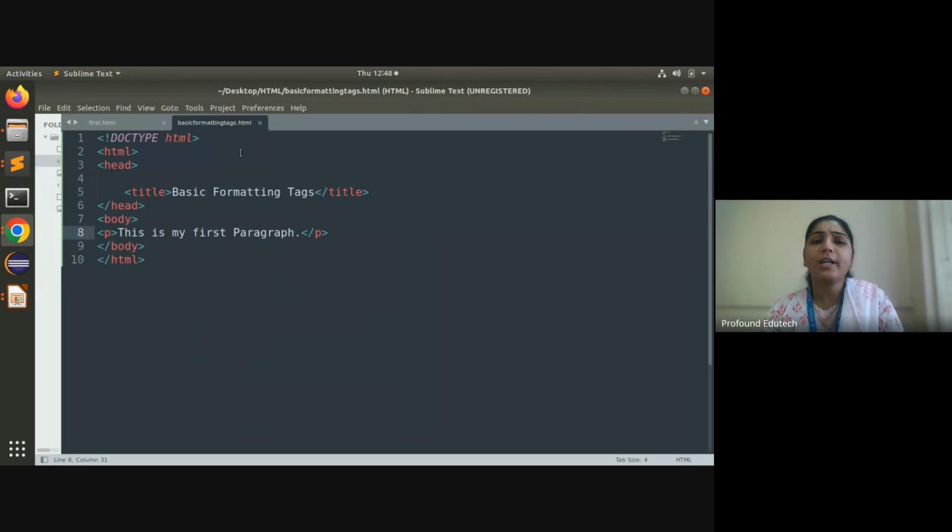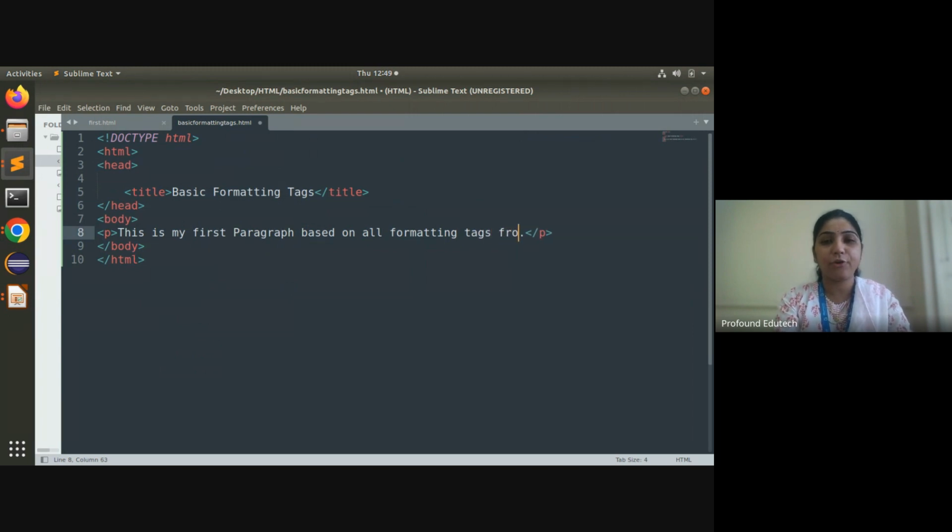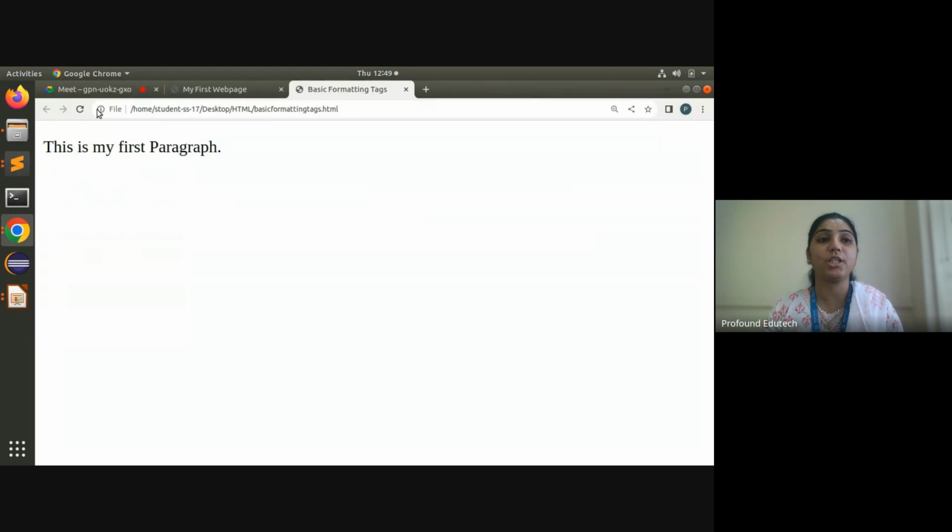Okay. So अगर आपको और भी statements add करने हैं, then you can add all statements. That is, this is my first paragraph based on all formatting tags from HTML. Okay. So again मैंने same file में changes किए हैं, तो just you have to refresh this file. Can you see? So ये data display हो गया.